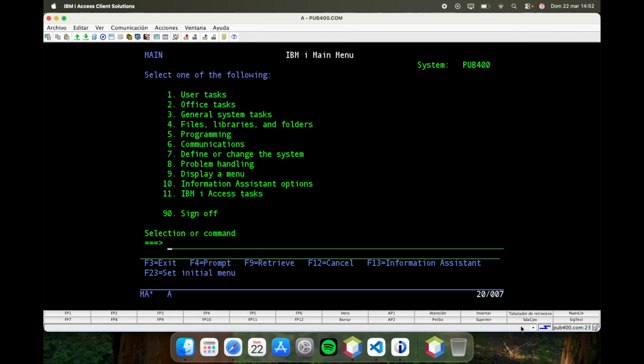For example, we have commands to display libraries, to work with objects, to compile programs, to create files. Everything is done using commands. And we'll see that some of these commands have been improved over time, so now we also have the possibility of using them directly from SQL.